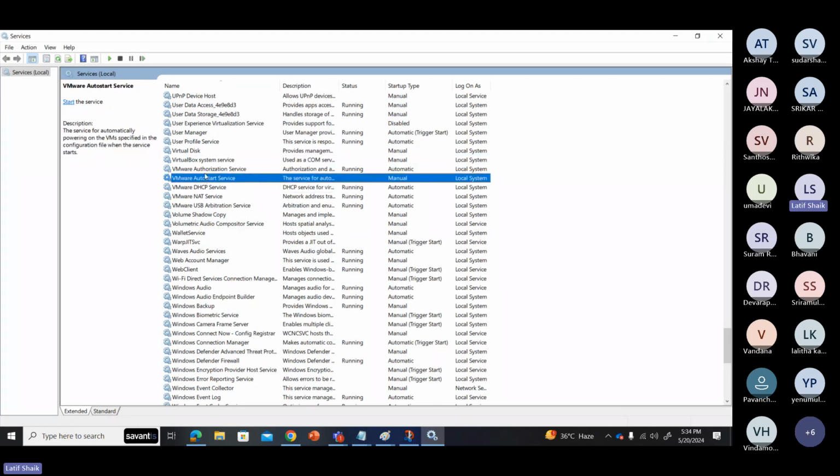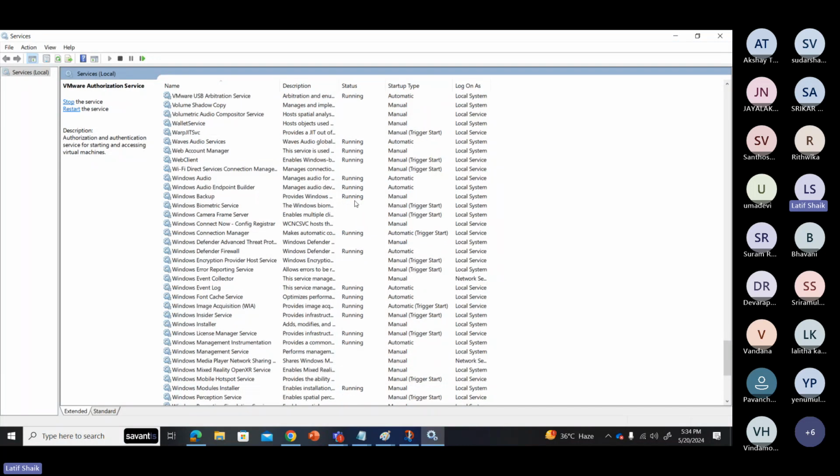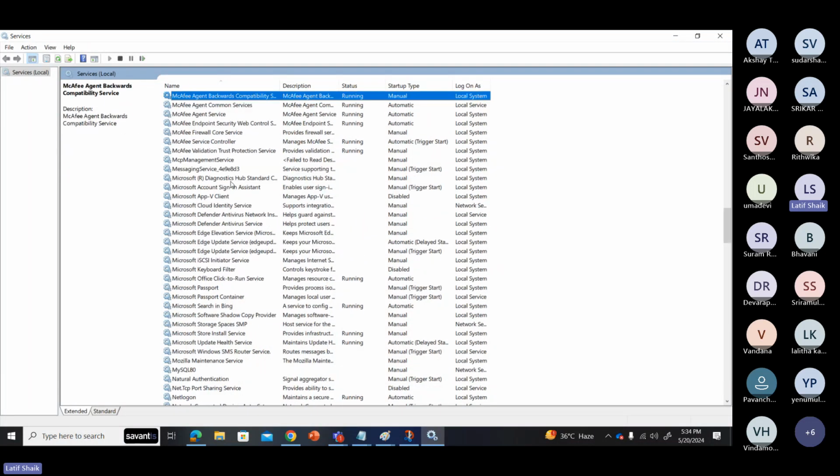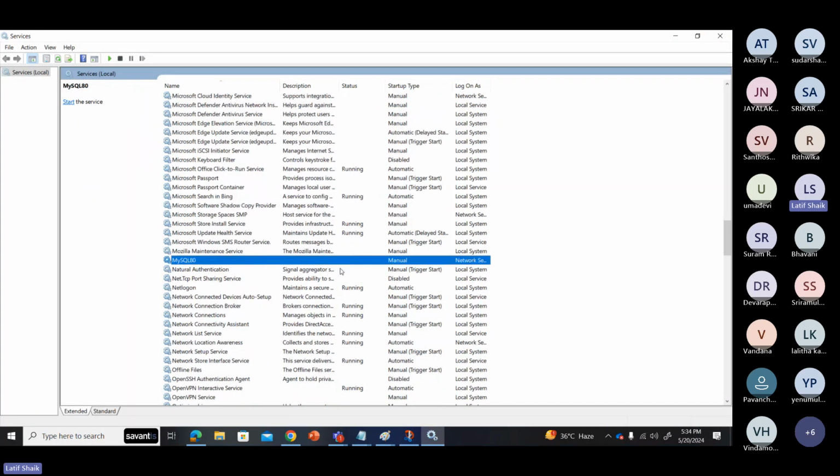For example, if you see VMware authorization service showing running, but when I open this VMware application, it is showing authorization failure. The service should be started. So the application to the service status not matching. Okay. Or maybe I use this one like MySQL. When I start this service, it's showing running, and when I try to connect my SQL server, it is not connecting. Okay. So what I have to do? I have to restart the service.